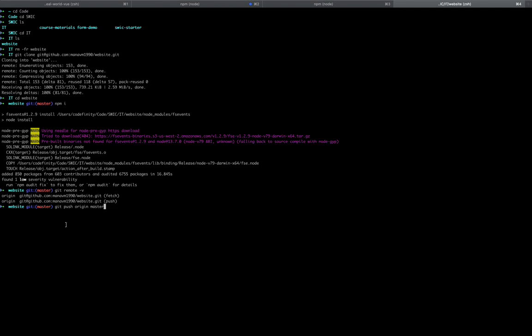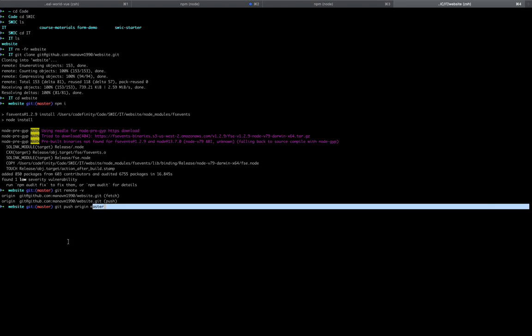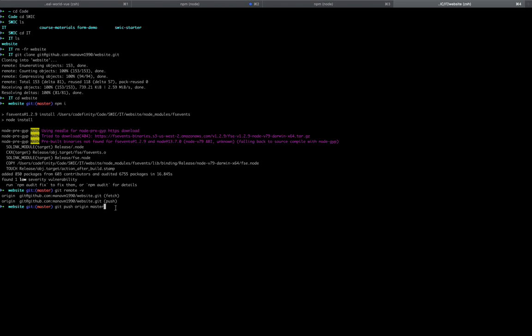So anytime I run this, it's going to take any of the commits that are in this local repo, and it's going to use the origin remote to push those up to the master branch, which is normally where we're working in a lot of cases. I'm not going to get into branching either for this video.